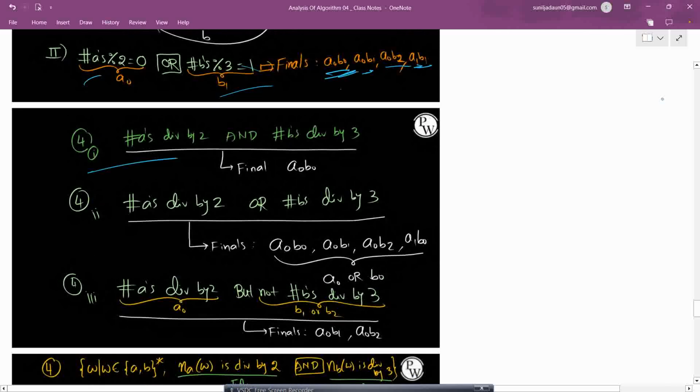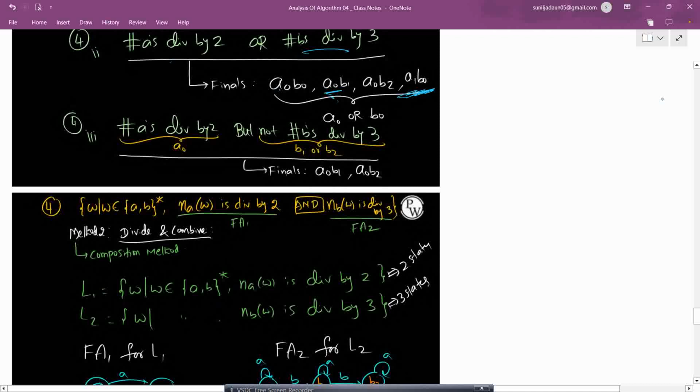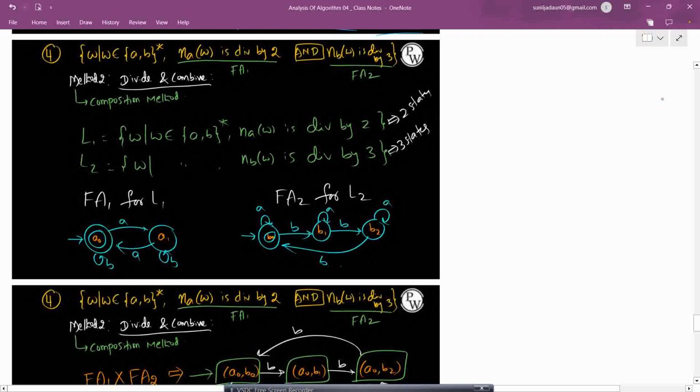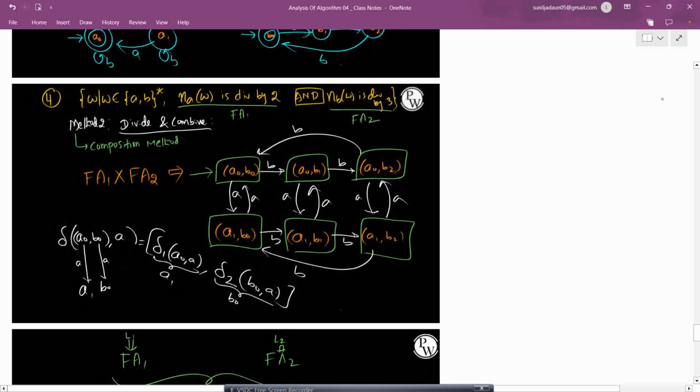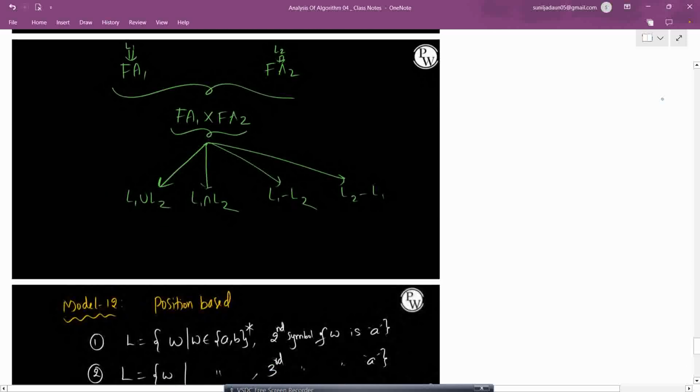Number 8, A0, B0. Or in the case of A0, B1 is also final, B2 and A1, B0. Yeah, this is the case. If the number of B's divided by 3 is final, yeah, this is the case. Yeah. So the number of A's divided by 2, and this is the case I have already covered. I think, yeah, your cases are covered by me.